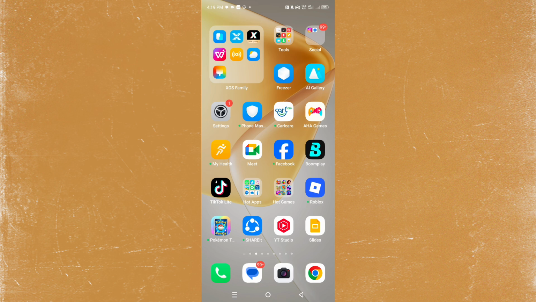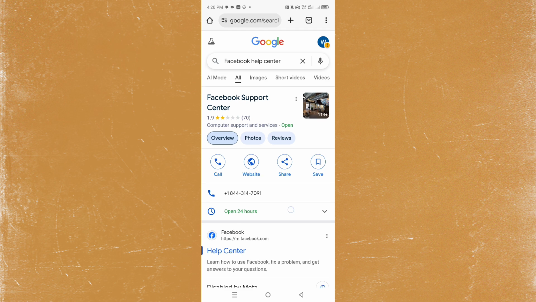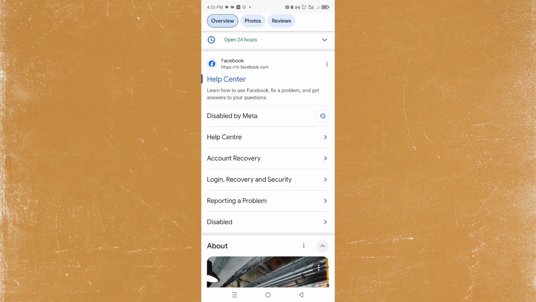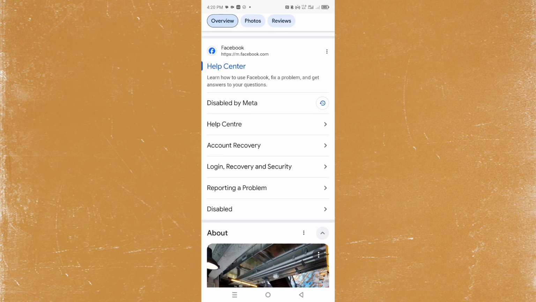You go to Google, right? Any browser, you type in Facebook Help Center. I want you to scroll down. I don't want you to click on Help Center. What I want you to do, right here you'll see an option that says account recovery, okay? I want you to tap on that.